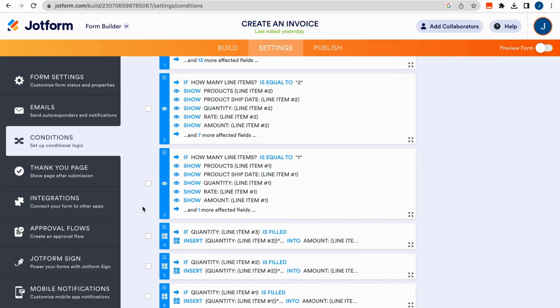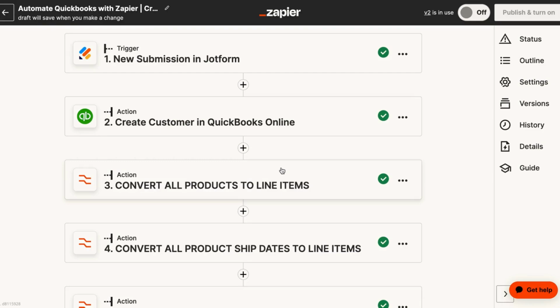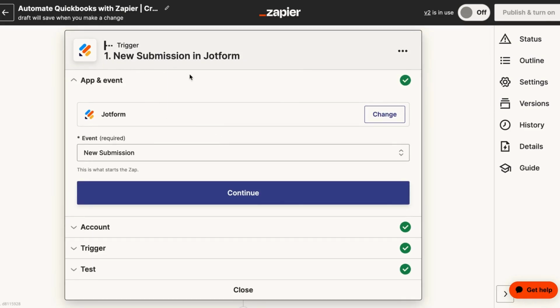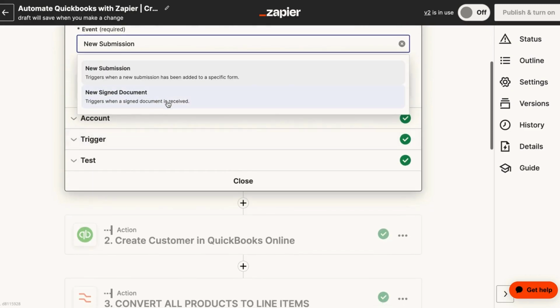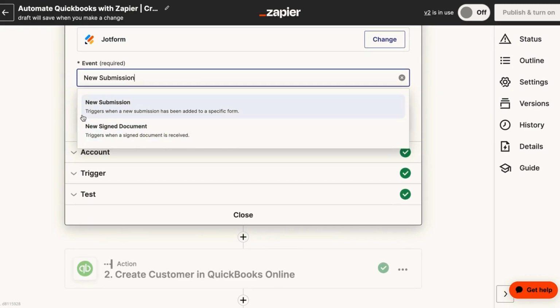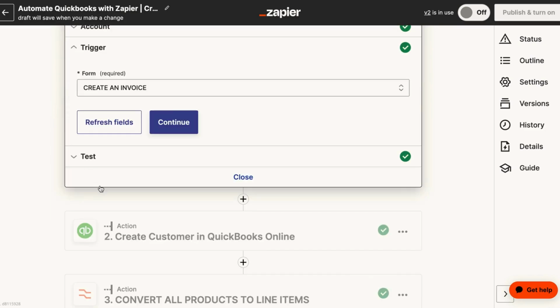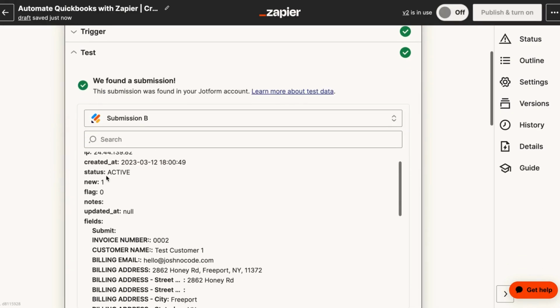So let's jump into Zapier, and I'm going to show you guys how to set up this Zap. Okay, so here we are in Zapier. I already set up this Zap, and I'm just going to walk you through what we need to do. So here's our trigger right here. It's a new submission in Jotform. The event is a new submission. That means it's just going to trigger when a new submission has been added to a specific form. I have my account set up, and then the form that we selected is create an invoice. I tested it, it works.